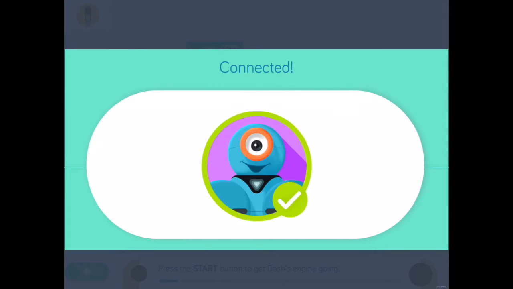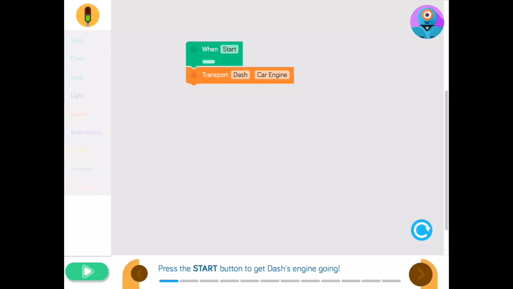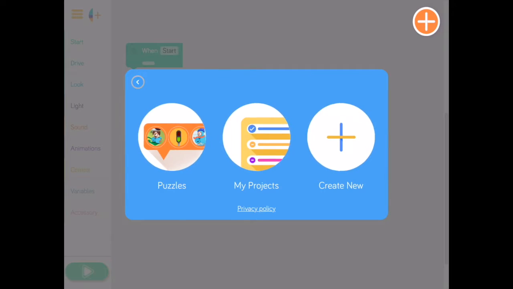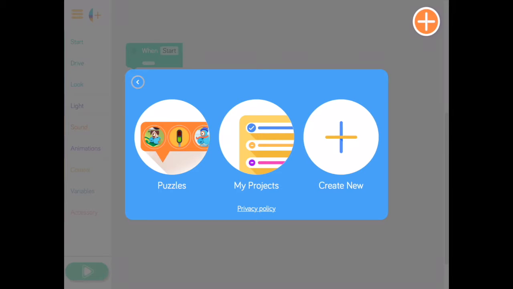You'll know that he is connected when you see the Dash icon in the place where the white plus sign in the orange circle was. So then you're going to need to click on the 3 yellow lines in the top left-hand corner of the iPad. Click on these 3 yellow lines, it brings up a new screen. You can see Puzzles, My Projects, and Create New. So later we'll use My Projects and Create New, but for now we're just going to click on Puzzles.